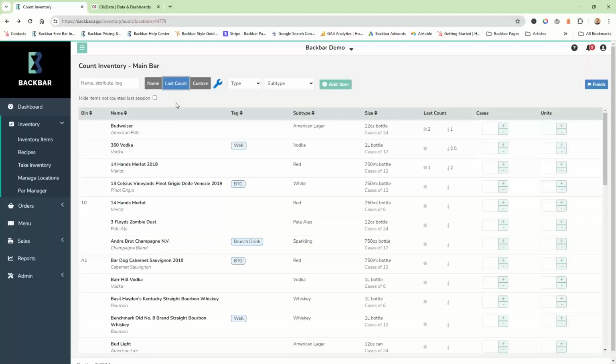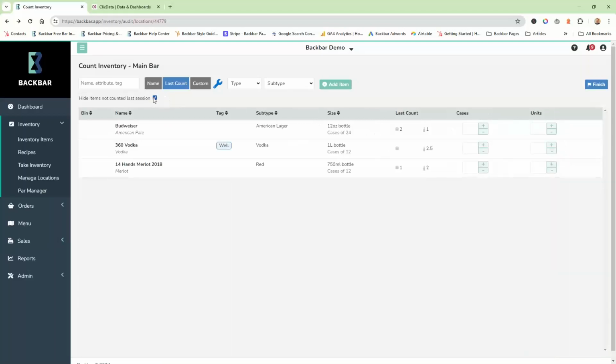So it's a kind of way to create an easy to use list without manually creating a custom list. As I said before, we do add all items to each location. So if you use the last count feature and there's items that aren't relevant to a location, you can just click hide items not counted, and this will just reduce the list and keep this order for you.